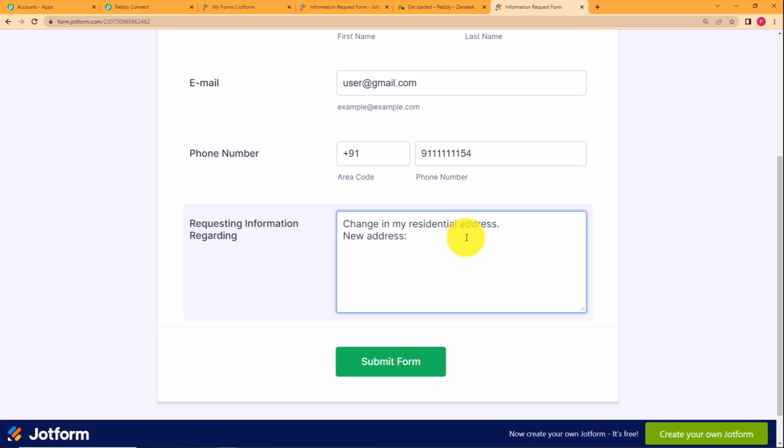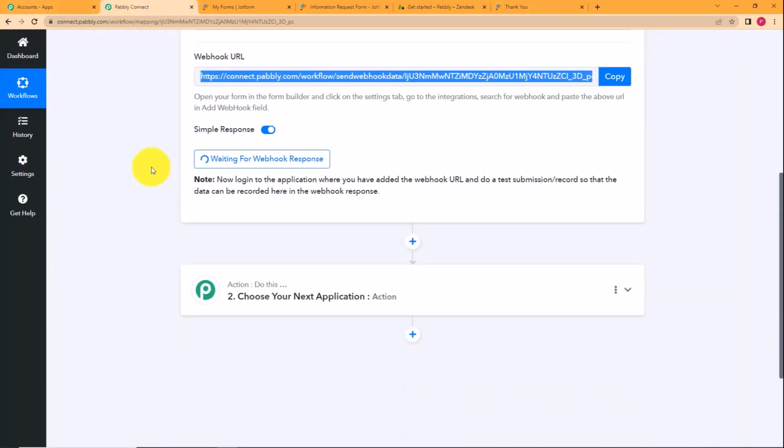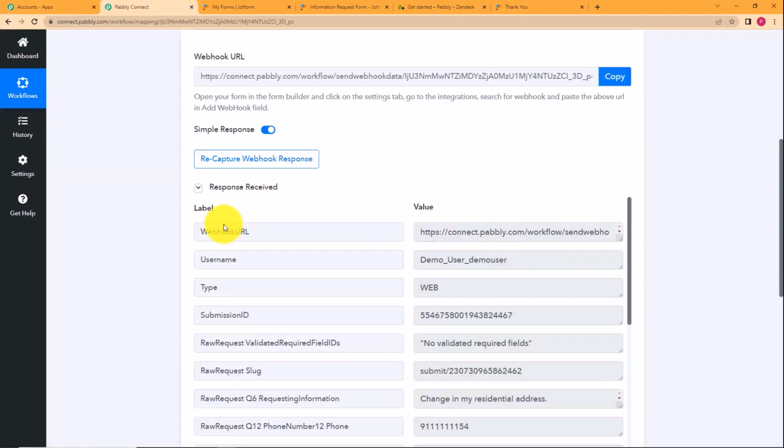Now this is not a format that you are supposed to follow. You can enter the details in any way that you want. So the new address is this. Okay, so this is the new address, and I'm submitting the form right here. And see, it says thank you, your submission has been received. For this, we'll go back to Pabbly Connect and wait for the response over here. Give it 2-3 seconds. The response will be right here in front of you.